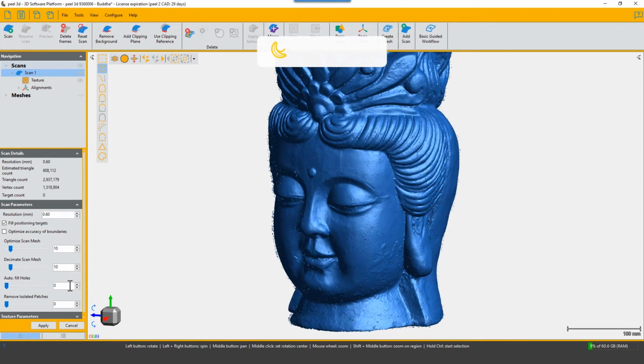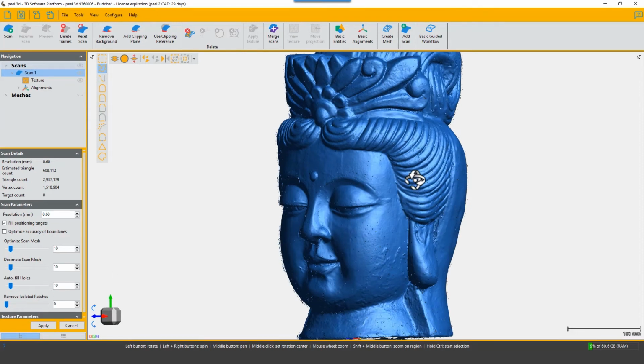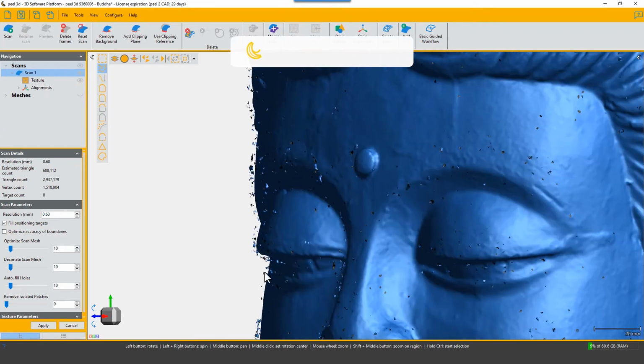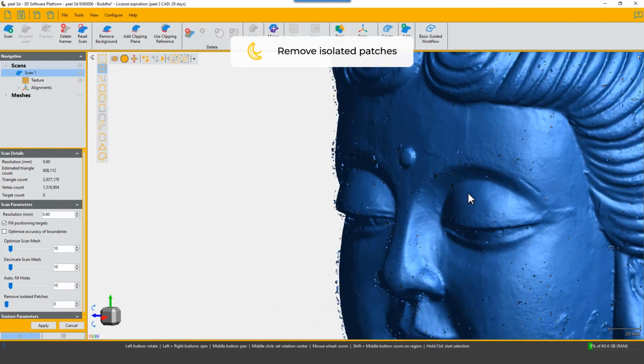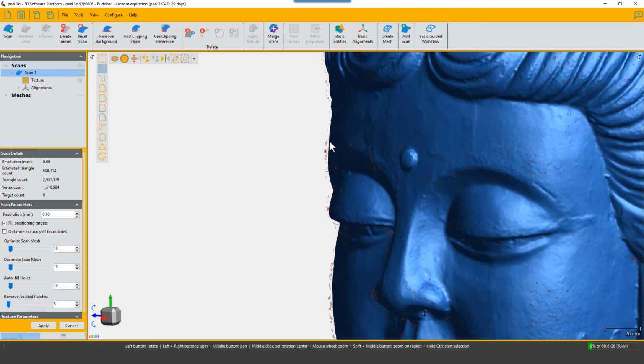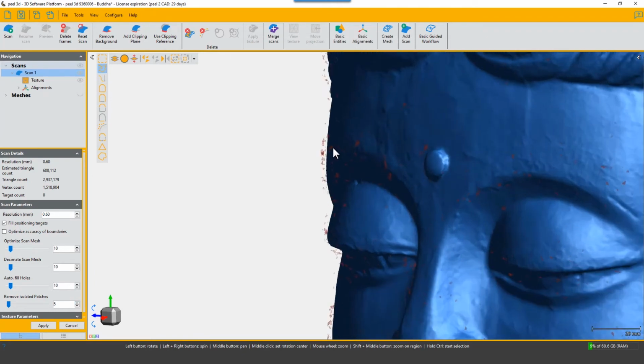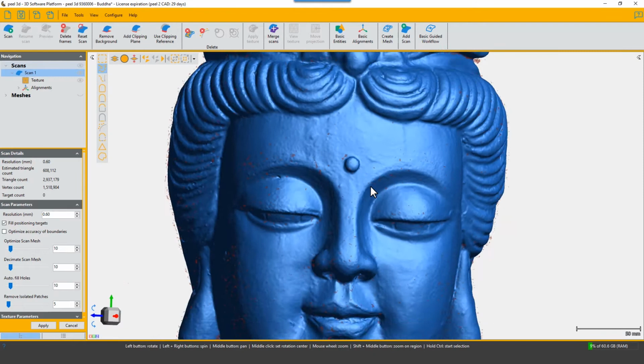Autofill holes is also a function that works on 0 to 100% and starts by filling the smallest holes. So just set it to, let's say, 10%, and it will fill any of the small holes that may be existing in the mesh. The remove isolated patches is also a 0 to 100% slider, and setting it to 5 shows you all of these noise patches that are not connected to the main scan, and that it will remove them with this function.